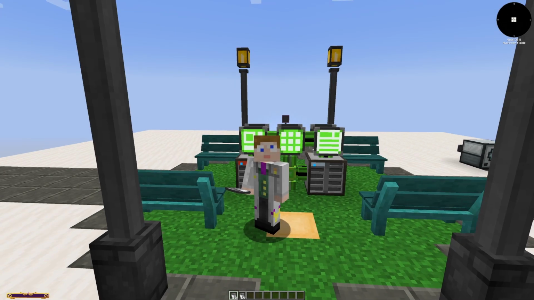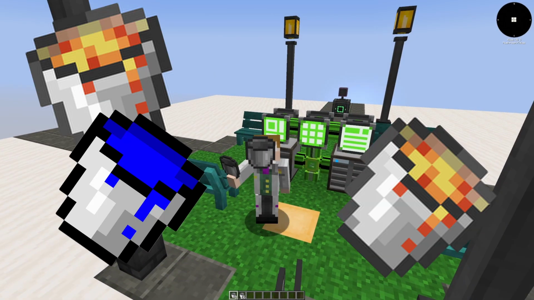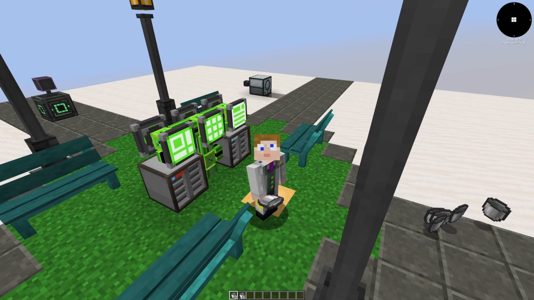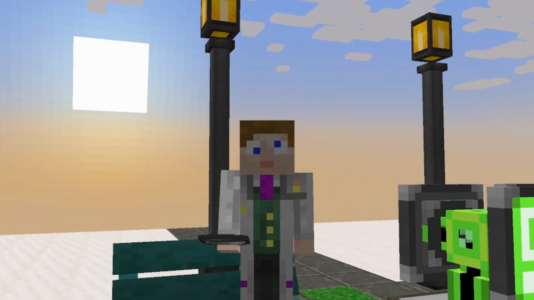Want to know how to use liquid storage in AE2 and how to auto-craft buckets and buckets of stuff? Then stay tuned. Hello and welcome to a short video explaining how we can craft buckets of liquids.